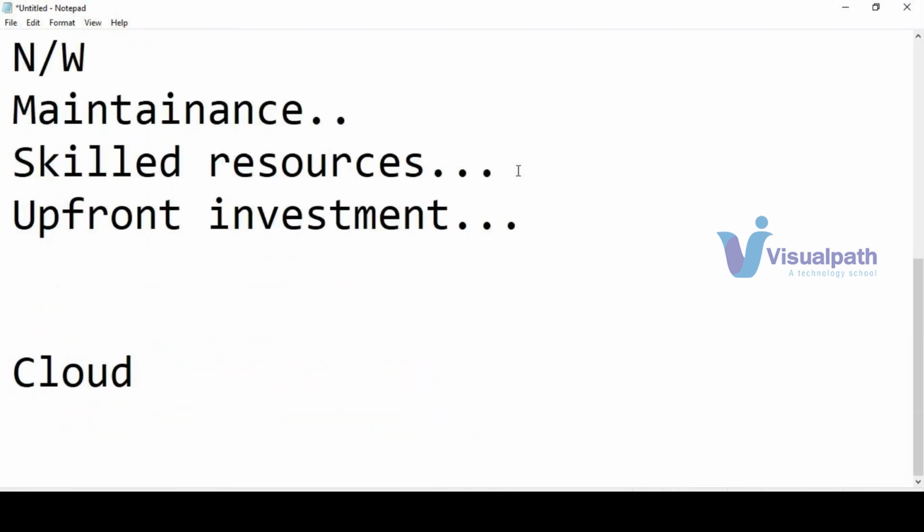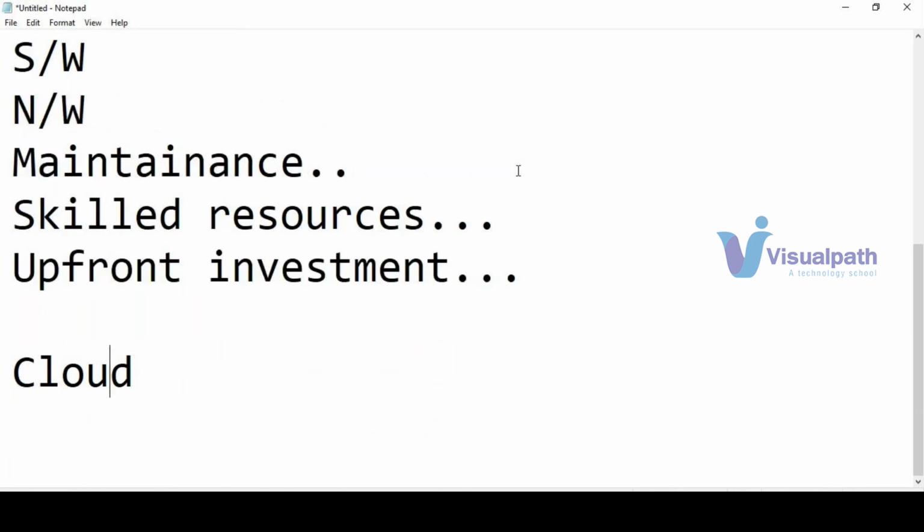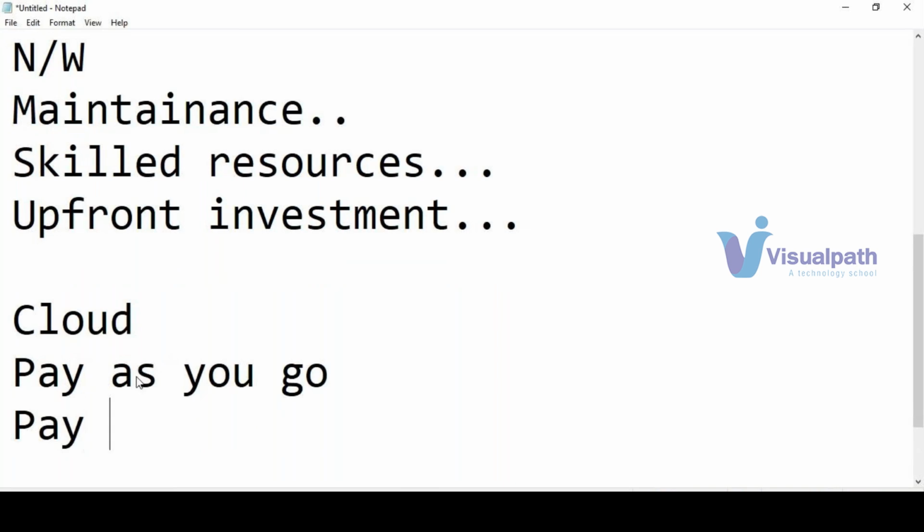But nowadays, all the organizations are moving from on-premises to cloud. So if we opt for the cloud, the activities we follow in the on-premises case, there is no need to do them in the cloud. Everything is taken care of by the cloud provider: software installations, hardware installations, everything. Even upfront investment is not required in the cloud, because the pricing model is pay as you go. Pay as you go means pay as you use.